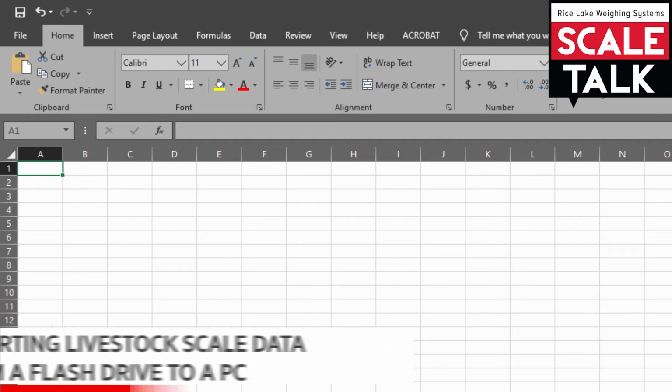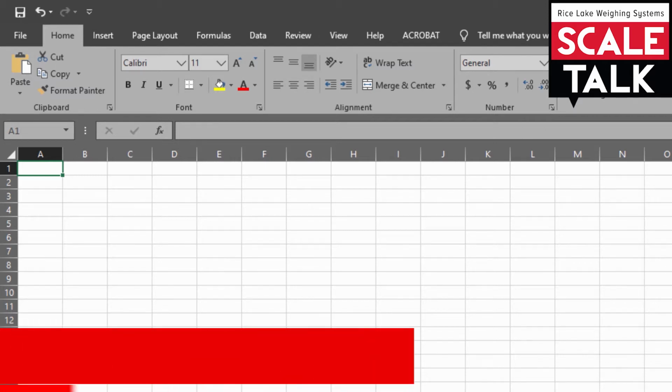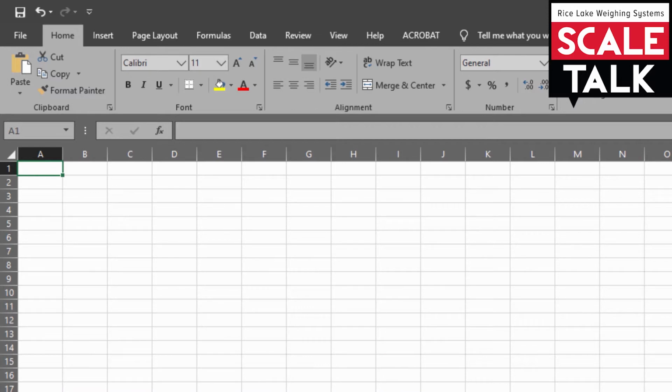In this episode of ScaleTalk, we're going to show you how to import data from your Rice Lake Livestock scale. First, you'll need to unplug the flash drive from your indicator and bring it over to your PC and plug it into an available USB port.